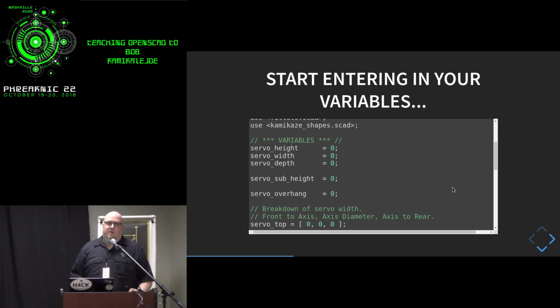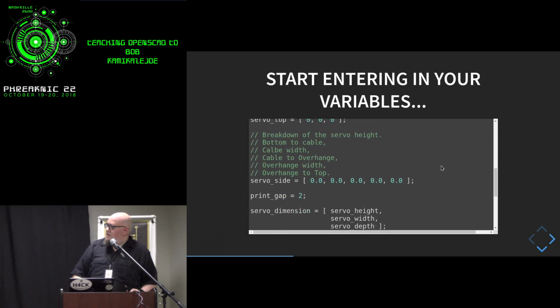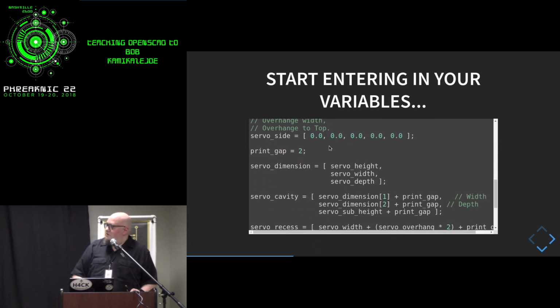The whole design is going to reaccommodate itself so I can fit in the new piece. There's a couple other special variables there at the bottom. You can see I've got one that says print gap. I use that for taking into account the variations in a printer. Let me explain that a little more.